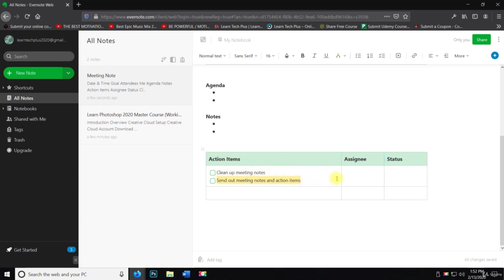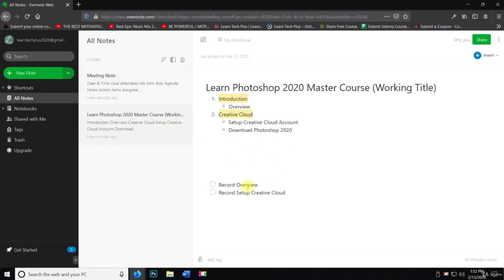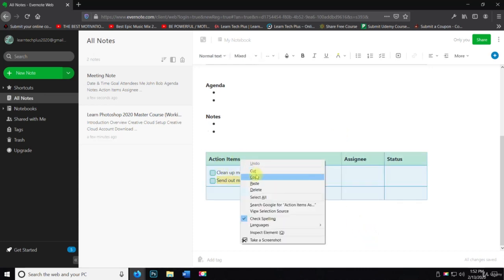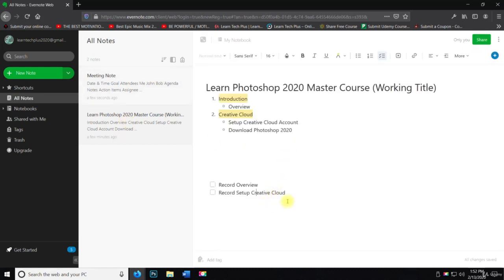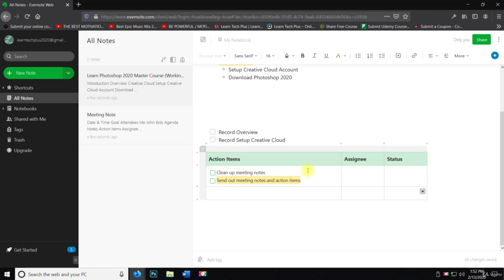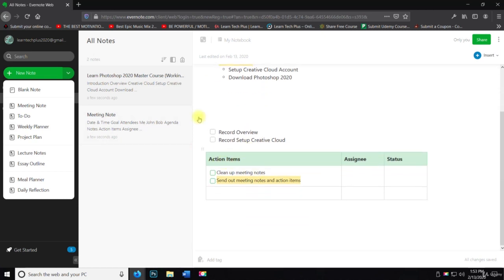Clean up meeting notes. Okay, so it's kind of like what I was saying in the previous part. With this, you can actually put tasks there, and not only that, but they already have a template for it. So you don't even really need to do that if you don't want to. You could literally copy this, come in here, hit return, and then paste it in there. So not only can you use the presets like meeting note and blank note, but you can combine them together and use this inside of your Learn Photoshop 2020 Master Course.